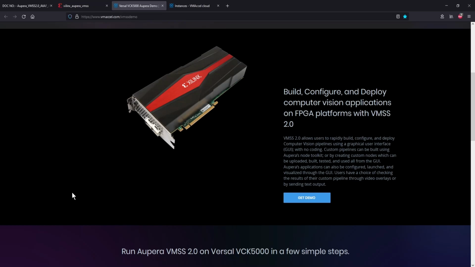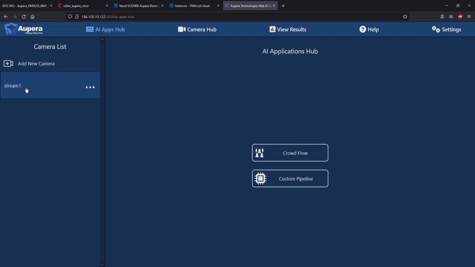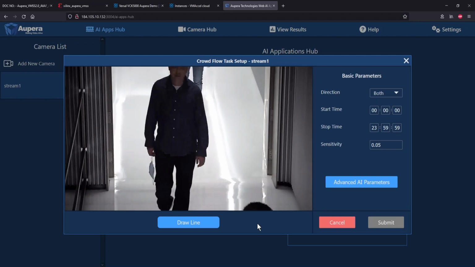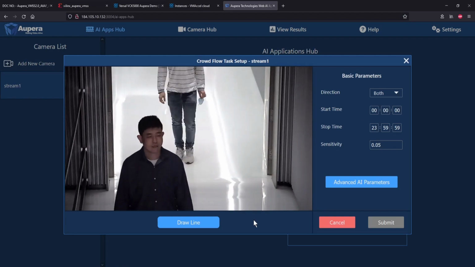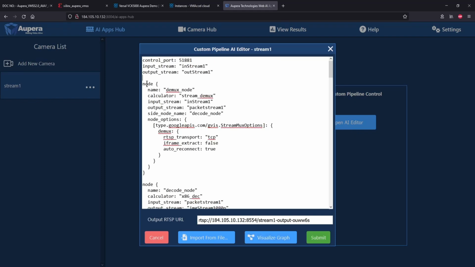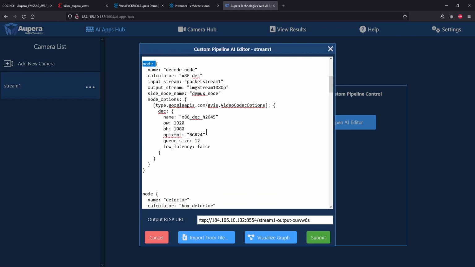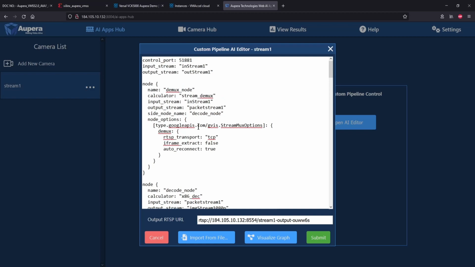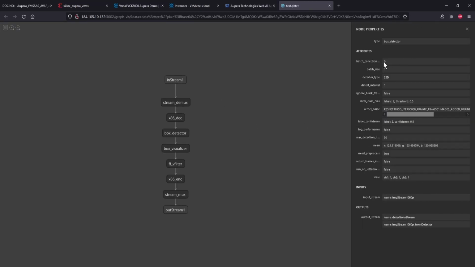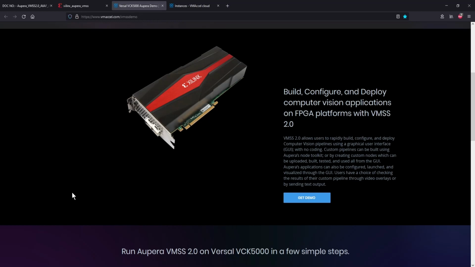With VMSS 2.0, the user can either run Aupera's AI pipelines such as crowd-flow, facial recognition, license plate recognition with an easy-to-use web-based interface, or use the custom AI pipeline editor, which allows models from Xilinx's Model Zoo catalog to be easily imported, or for the user to provide their own models in an intuitive node-based framework. With VMSS 2.0, the user can create powerful custom AI pipelines utilizing Xilinx FPGAs without any coding or FPGA knowledge.